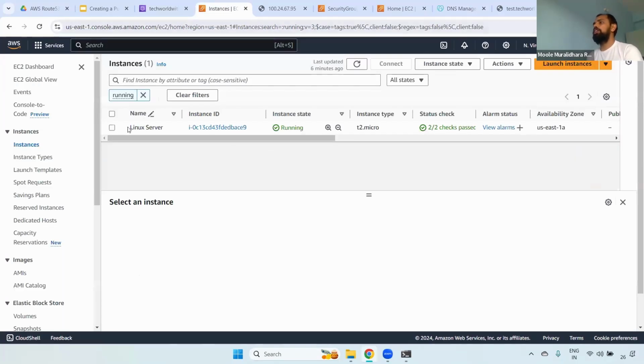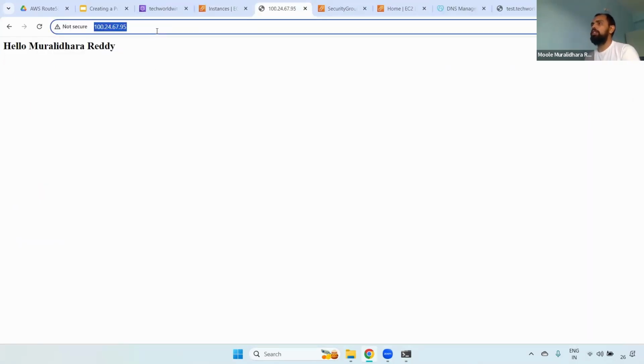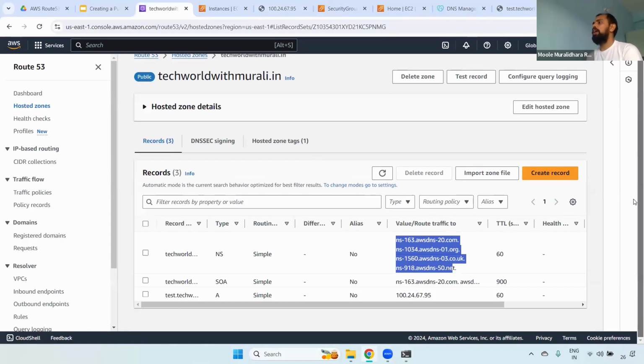Then you can install one server and you can install HTTPD. If you are not aware of installing HTTPD, please have a look at our ALB concept, where I already showcased that, so that you will get some idea of how we install it. And also, first you can access the application using the IP address. Then you can create a record in the hosted zone. Then you can update it.